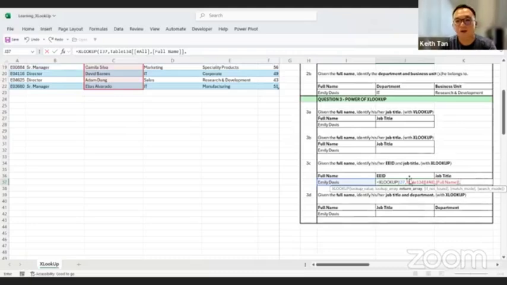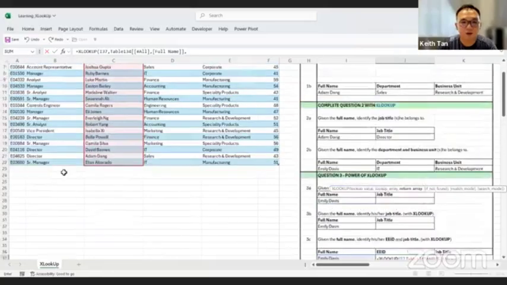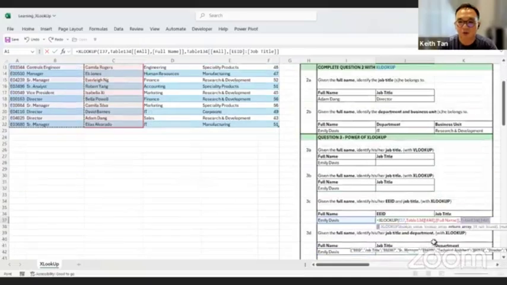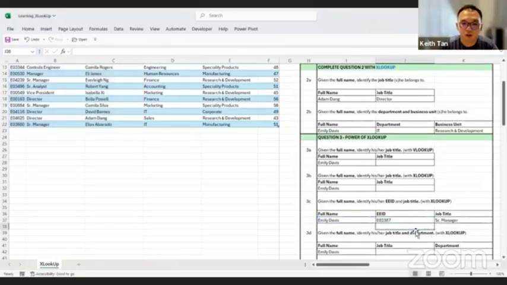Okay, then the next one is the return array. So you are trying to return the employee ID and also the job title. Both of them are actually side by side here on this table, so you can highlight them together as a return array. Right, then you can enter and you should get the employee ID and job title.